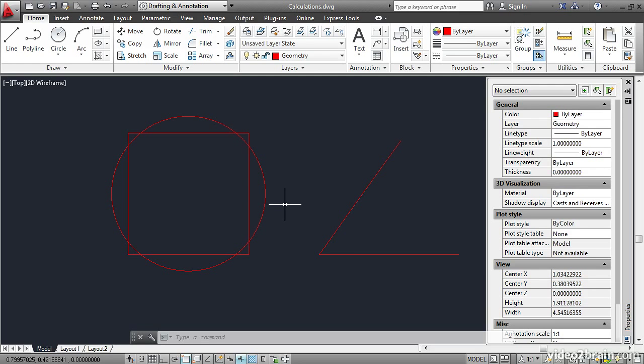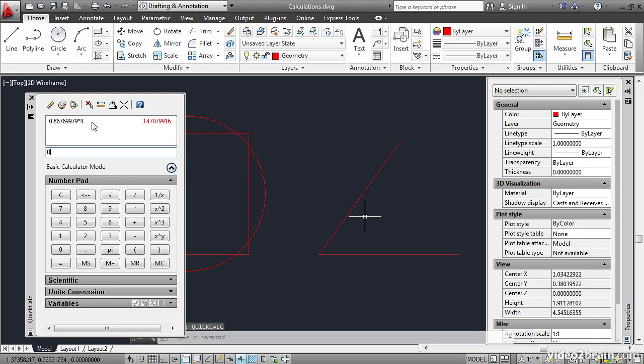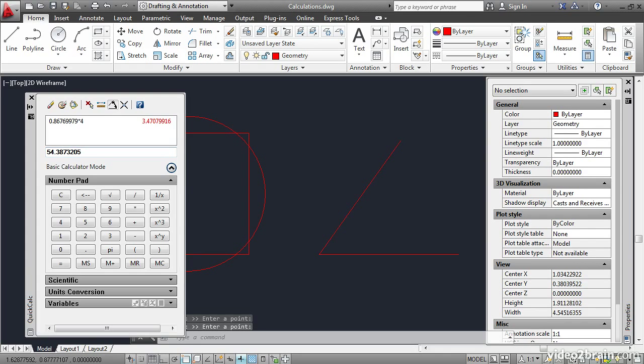For our next task, let's say we want to trisect this angle. Let's open Quick Calc directly. Type in Quick, and then Calc is highlighted here in autocomplete. I'll press Enter. There's a tool up here that allows you to measure the angle of a line defined by 2 points. Click the tool, and then click these 2 points. The number here is the angle of the line with respect to 0 degrees towards the east.